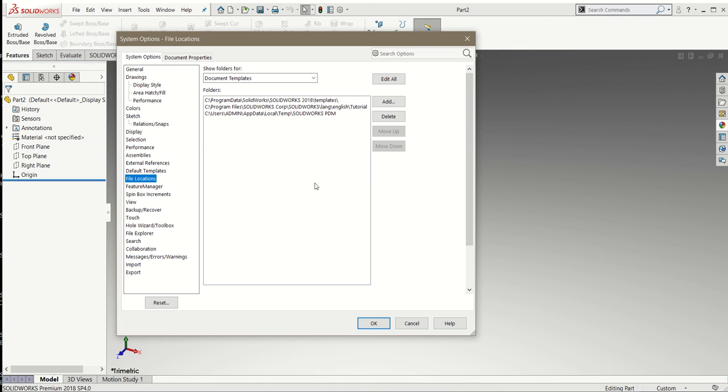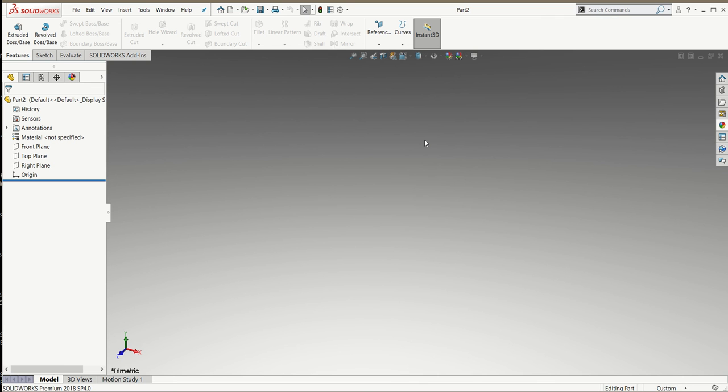And in file locations, if you go for default templates, you will see whatever links are there, and in these links you can easily save your template. It will pop up in that window. Whatever links are here, you can add your customized link also there, and you can assign that part template to a particular location. So this is how you can use a part template, and this is how you can create a new one.